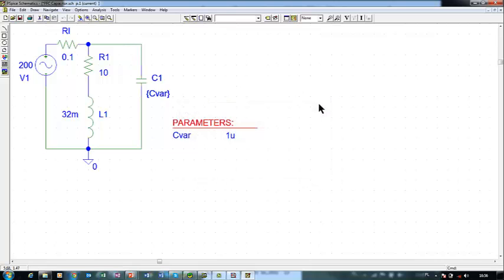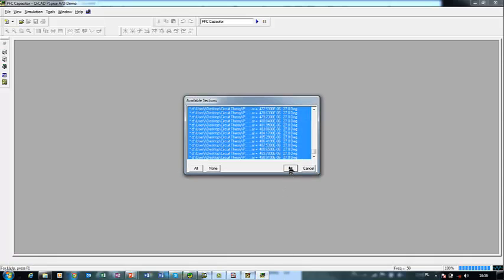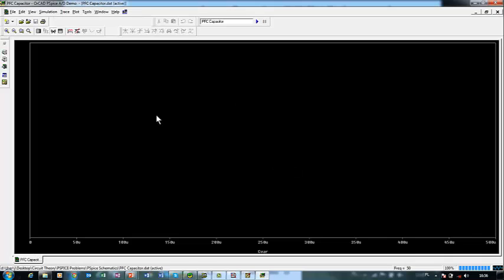Okay, these data have to be stored in computer memory, and then we may start a simulation. Simulation has been started now, and we select all parameters. The black probe window appears. We already have C var on the horizontal axis.